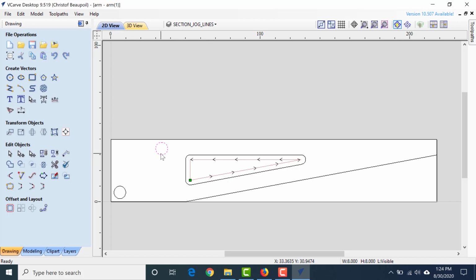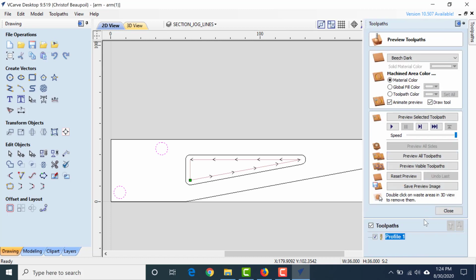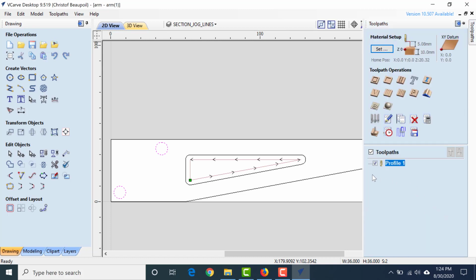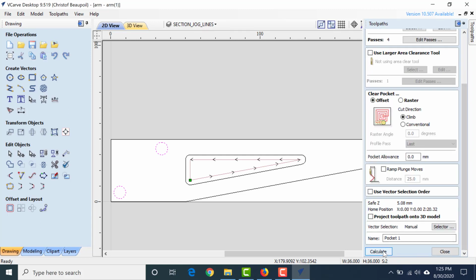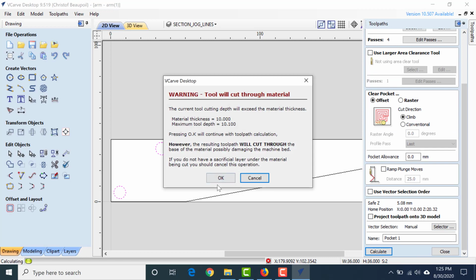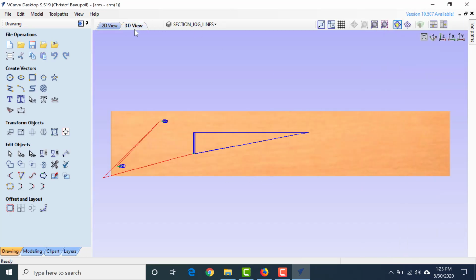The two holes here, you can select multiple vectors by clicking Shift. Since I don't have a tool changer, I will not drill those holes, but I'll actually run them as pockets. 10.1 all the way through, 6 millimeters, yes. Calculate, okay.